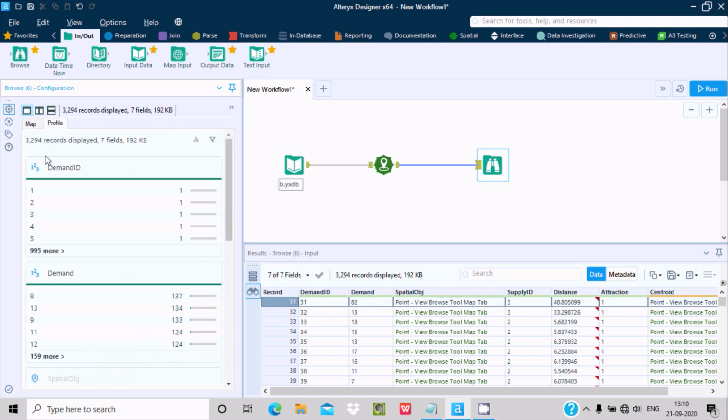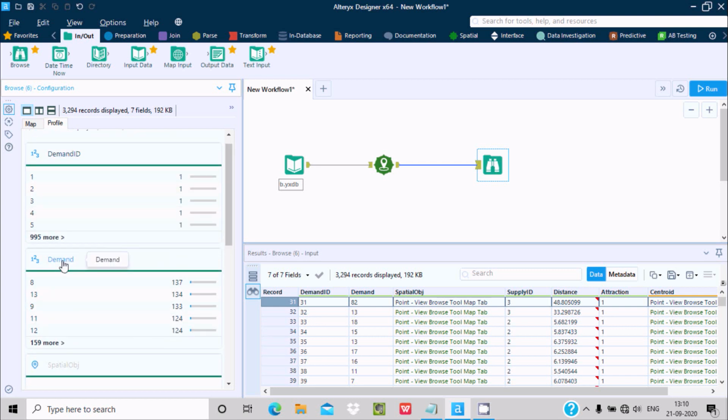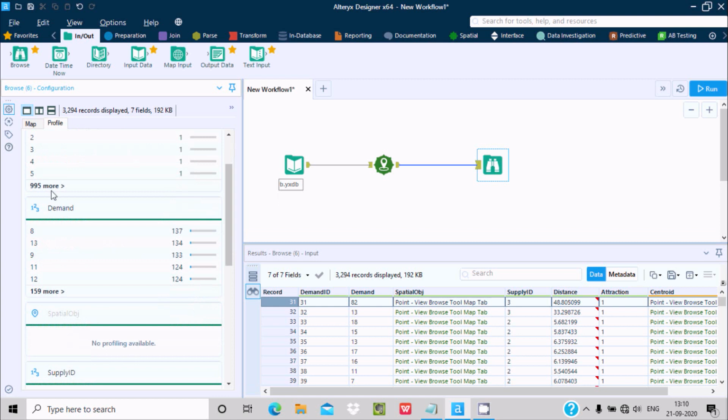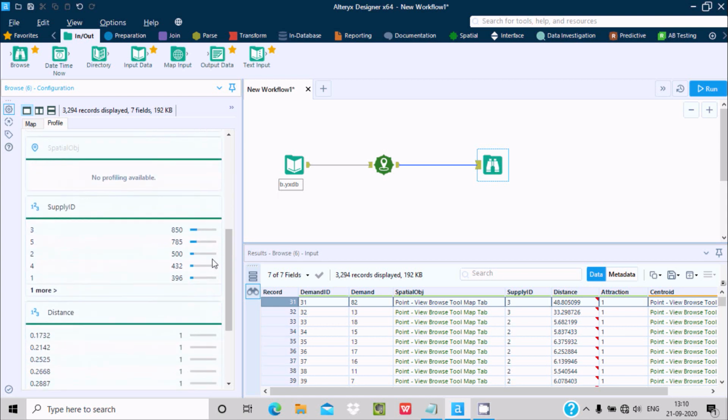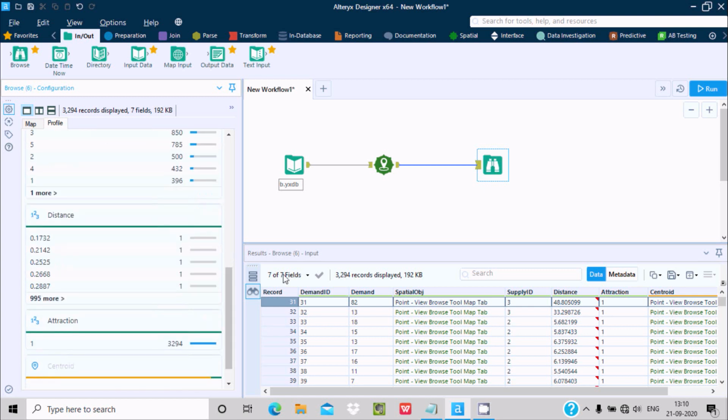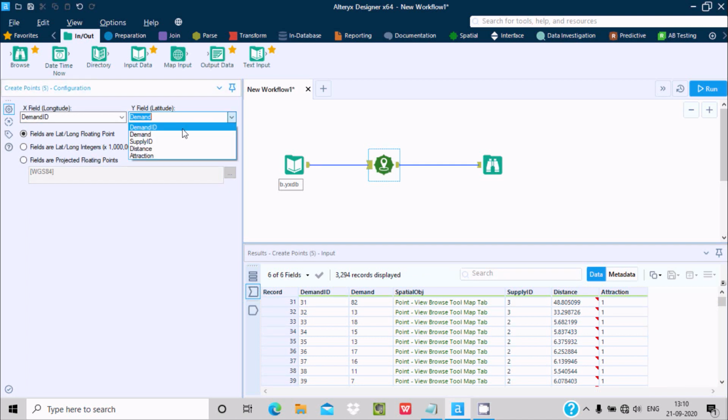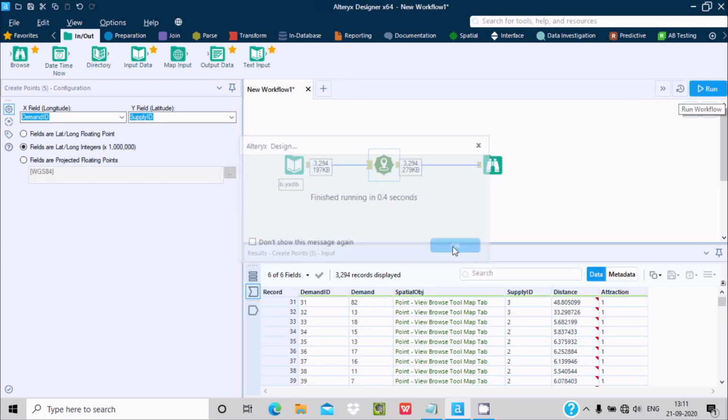And if I go to the profile, 3294 rows are displayed, and the field size is 192 KB. Here you can see this is the demand ID values total, and all these values, here demand 839, and this supply ID 3850 times, 5785 times, and this is the distance. Like this we can change, we can select all of these, it should be numeric. So let's give the supply ID field, and we can select the field or integer X. So let's check this and run. It took 0.4 seconds.